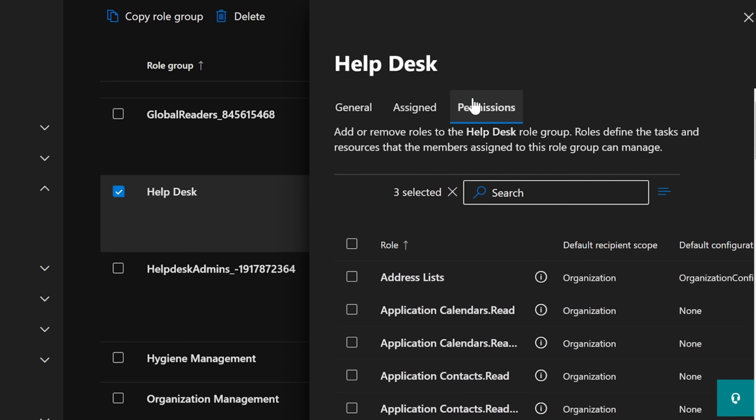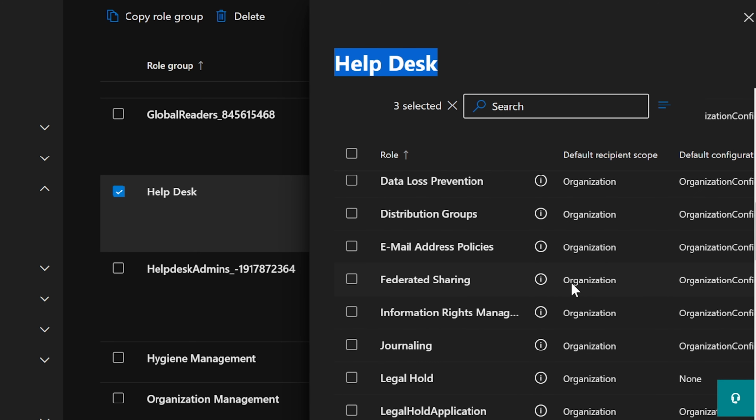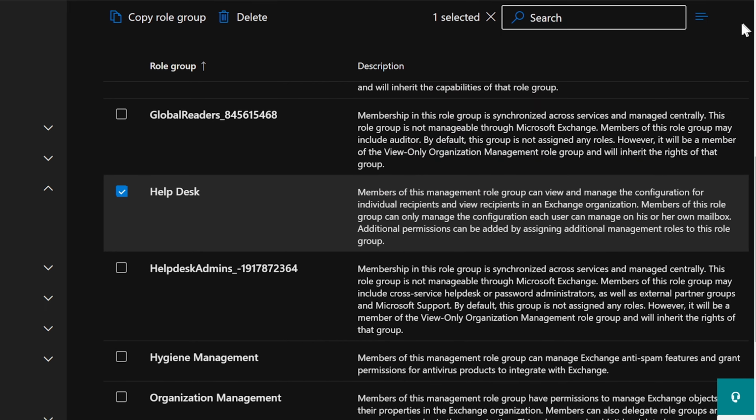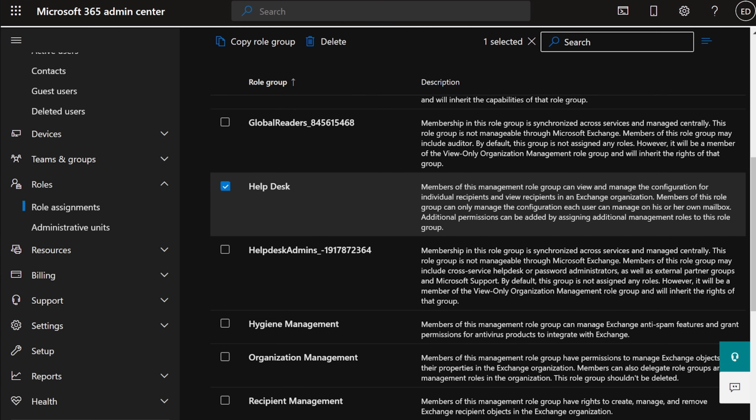So if you go to permissions here, you're basically modifying this role, which is help desk. Okay, you give it more, or you remove or less, or whatever it is that you've been told to do. Okay, but we're going to keep it simple, so we're just going to keep moving on.